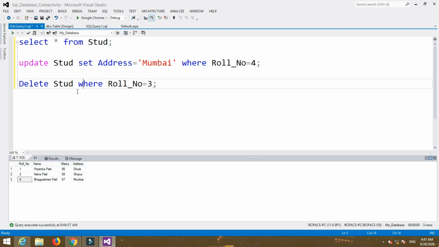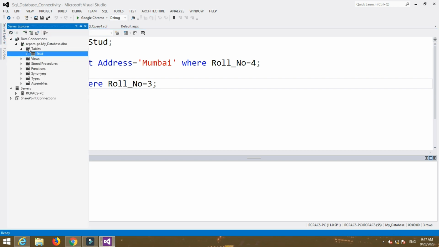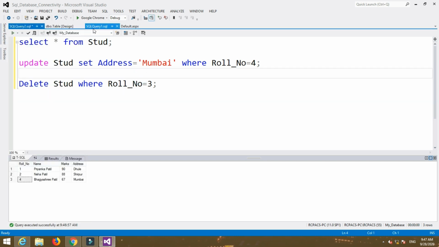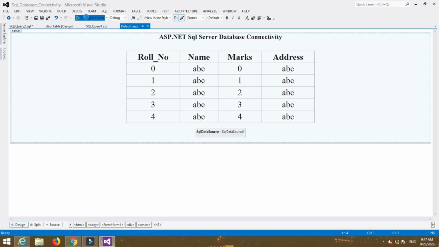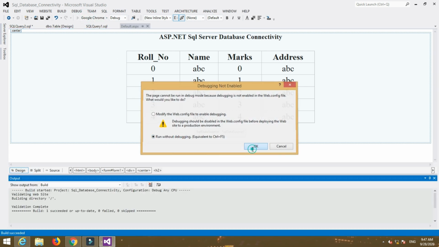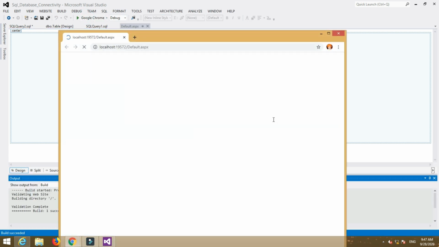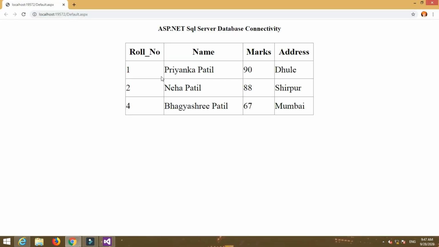Now go to Server Explorer and refresh the database. Right click on the database and select Refresh. The changes will reflect back in our GridView. Now run the program. So as you can see, any changes which we have made to the database are reflected in the GridView control.